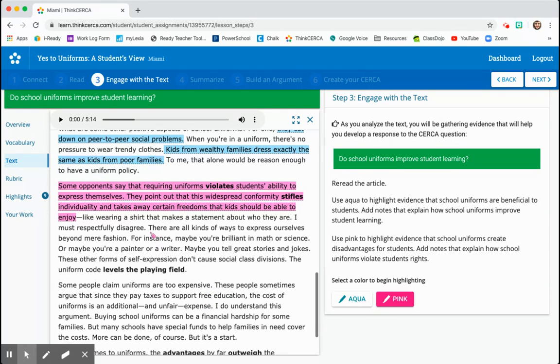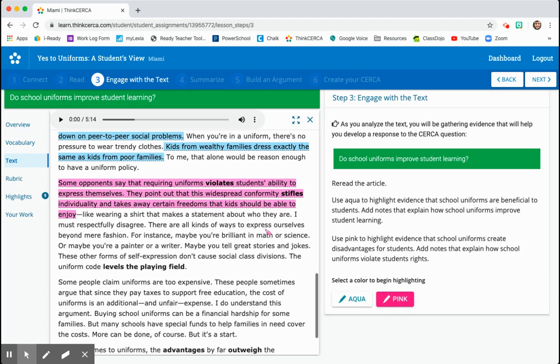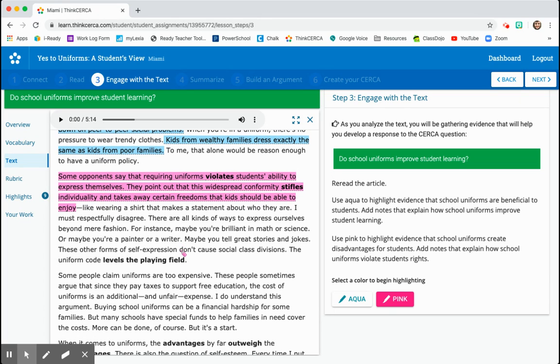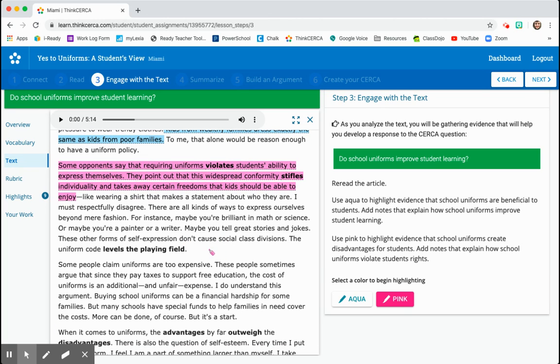Now, interesting that the author goes on to say, I must respectfully disagree. There are all kinds of ways to express ourselves beyond mere fashion. For instance, maybe you're brilliant in math or science, maybe you're a painter or writer. Maybe you tell great stories or jokes. These are other forms of self-expression that don't cause social class divisions. The uniform code levels the playing field.